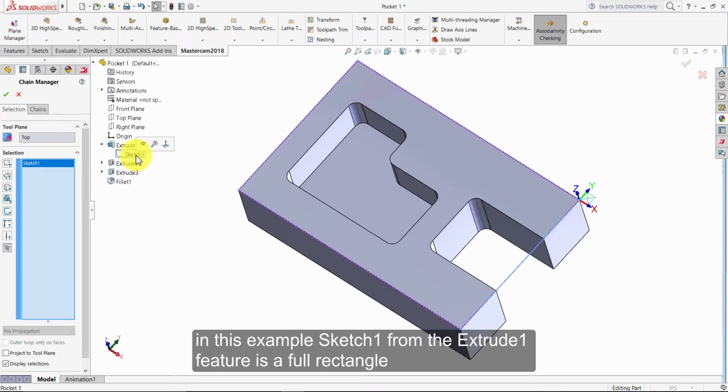In this example, Sketch 1 from the Extrude 1 feature is a full rectangle. This shape provides a good boundary for the facing operation. By using this sketch, we are certain the facing tool will cut the entire top face.